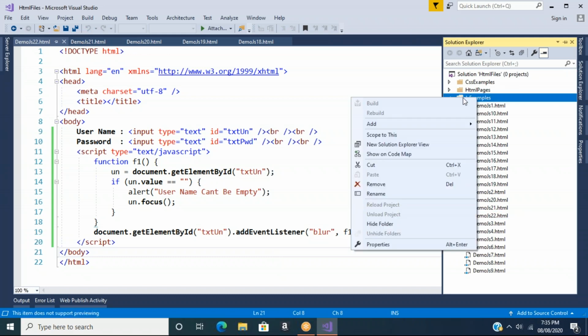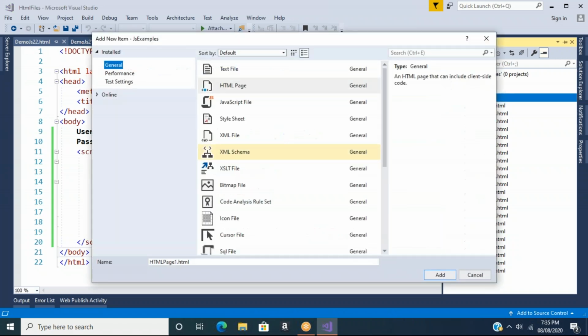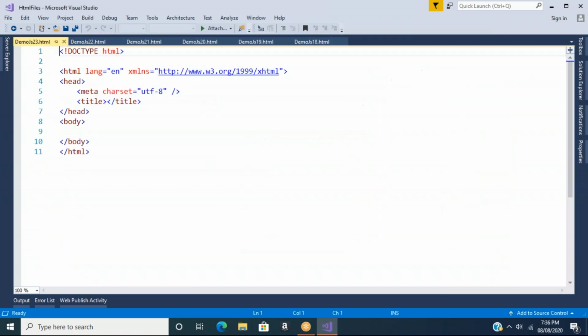Right click, add new item, demo.js 23 dot html. First I'll do the design, and later I'll talk about the coding. First, complete the designing part.